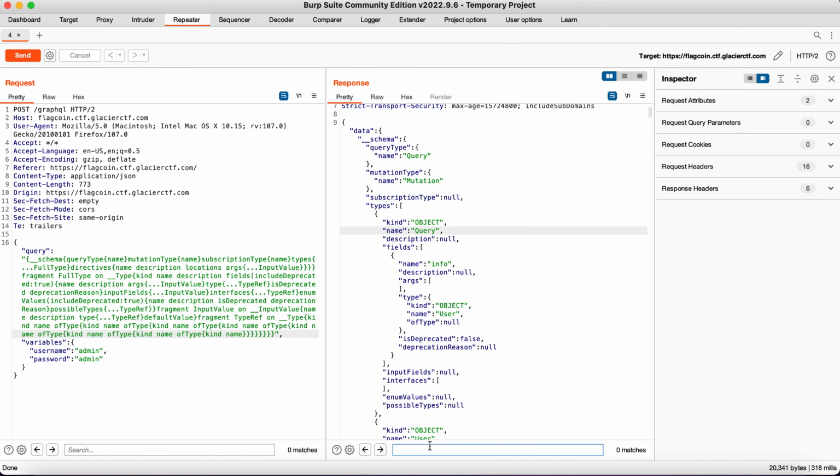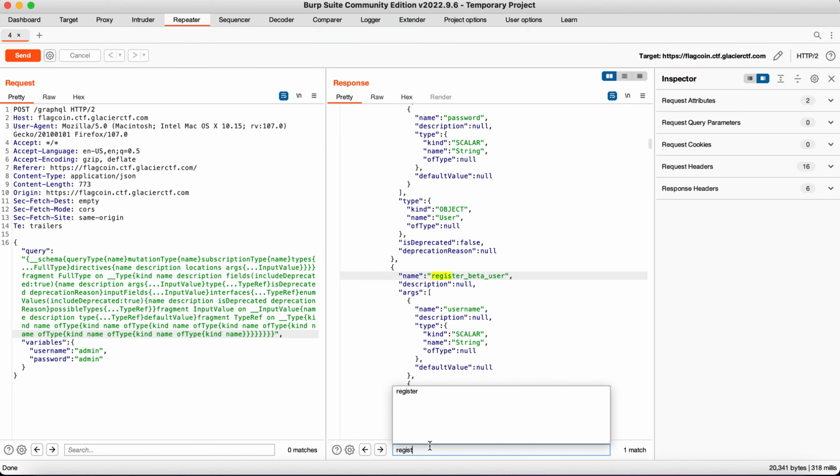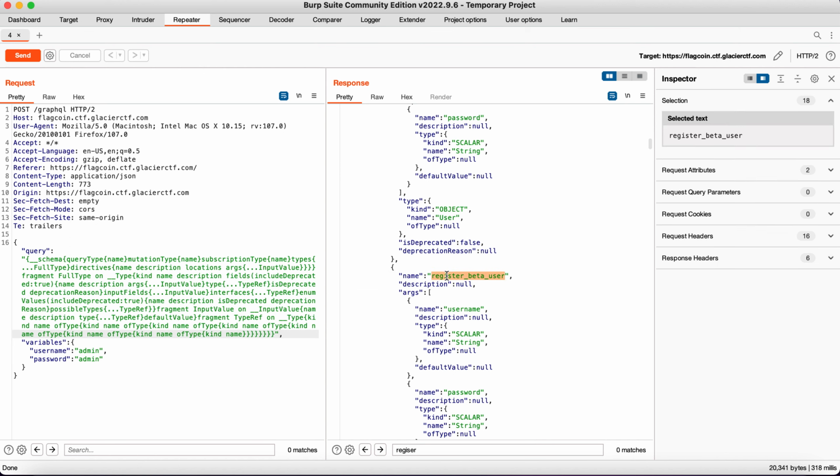So let's see if there is a registration, and as you can see there is a registration operation in here, which is register beta account. Now what are the arguments that it supports? The first argument it supports is a username, and the second argument it supports is a password. So that's well and good.